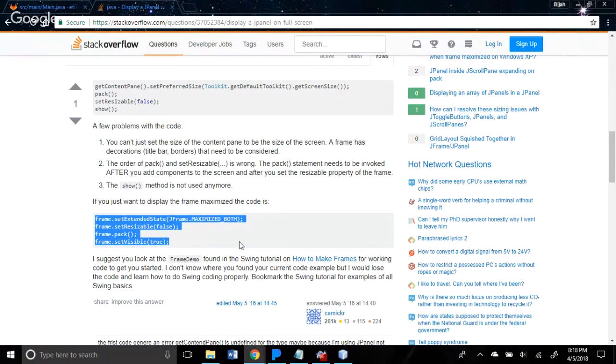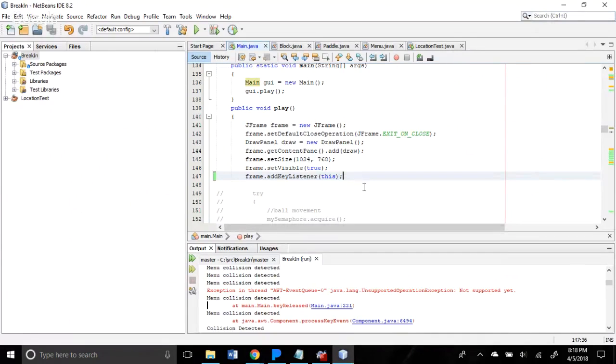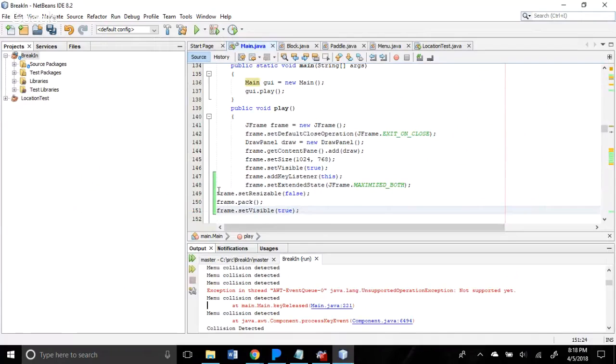Copy, Control C. That first one's the one I used, I think. Yeah, and then go down right there after add key listener and paste. There you go. Oh, let me fix that. Okay, there we go. Okay, let's keep going. Okay, run it.